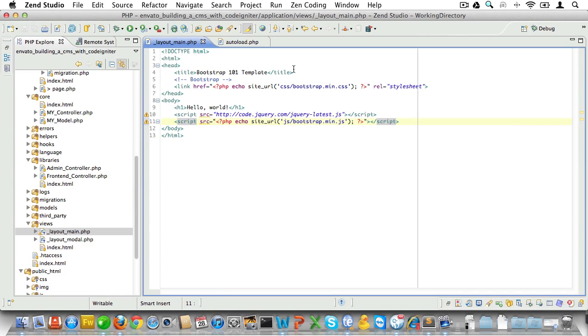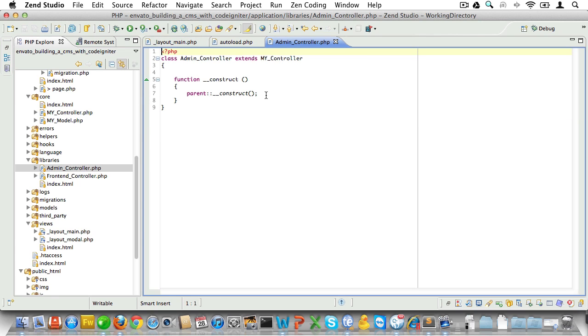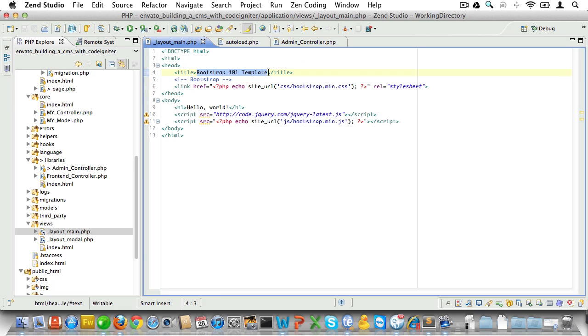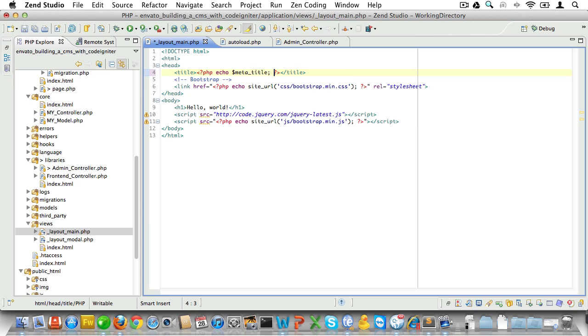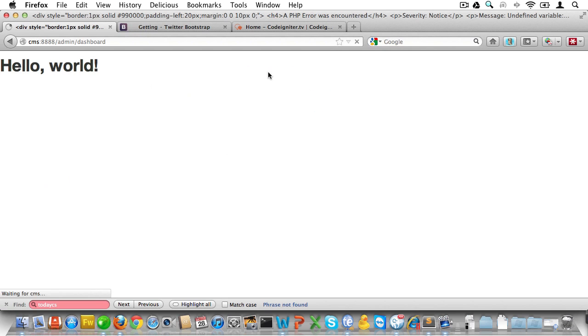Okay, so now it's time to set the meta title. Since we'll need it on every page, let's set it inside of the admin controller. More specifically, let's set it inside of the constructor. We'll call it meta_title and we'll set it to a string for now, like that. Save that, copy the string, and now we should be able to reference it as a meta title variable. Save it and let's just see if it works.